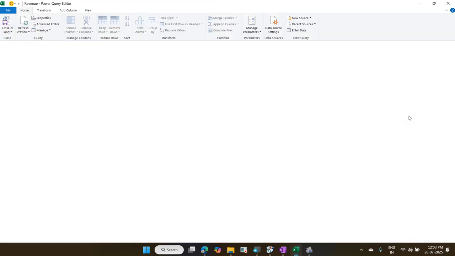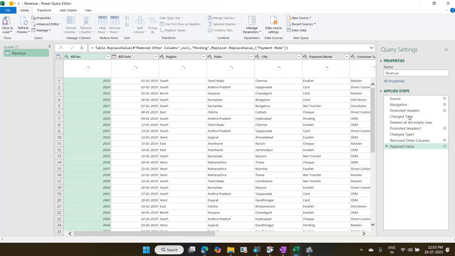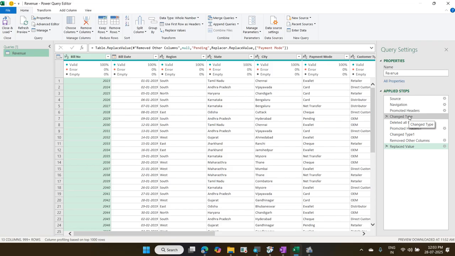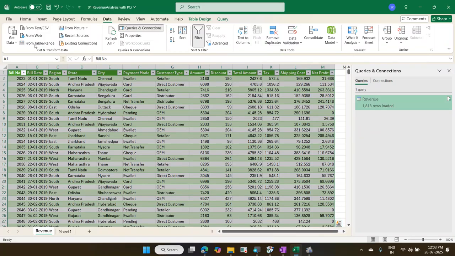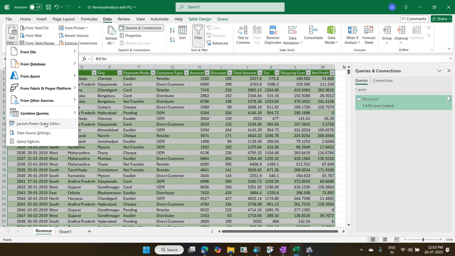You can look at your data again in Power Query. Suppose you didn't clean it up properly. You want to clean up the data now, or delete the data, or add data, you can do it even now. Method 1. Method number 2, data, get data, launch Power Query editor.